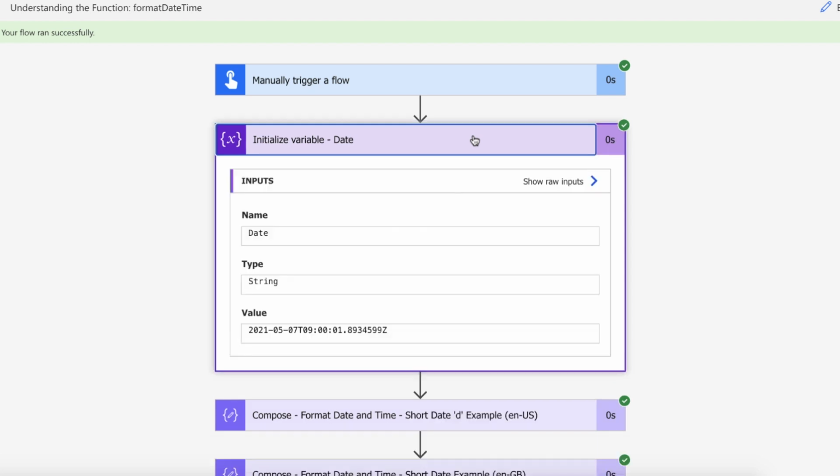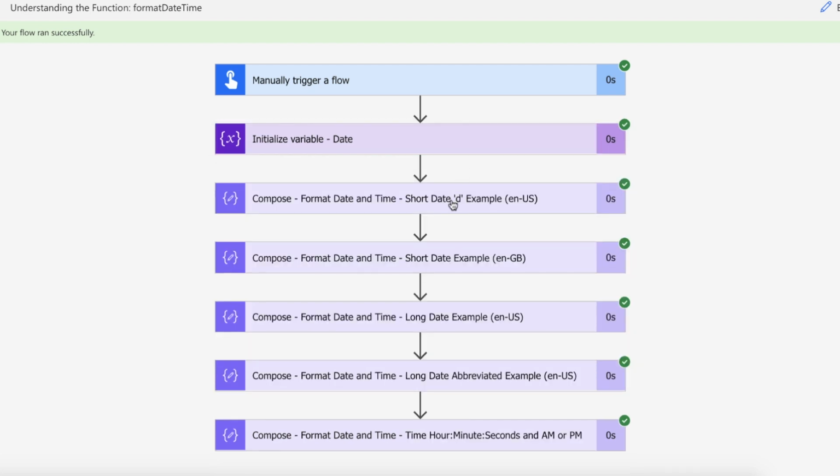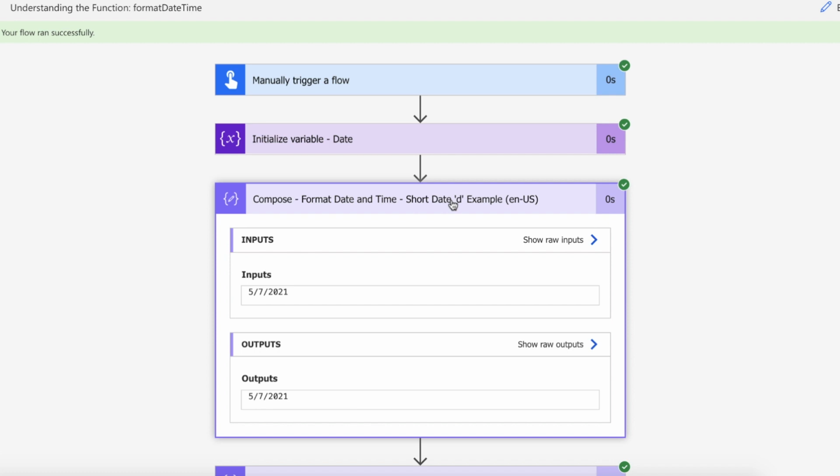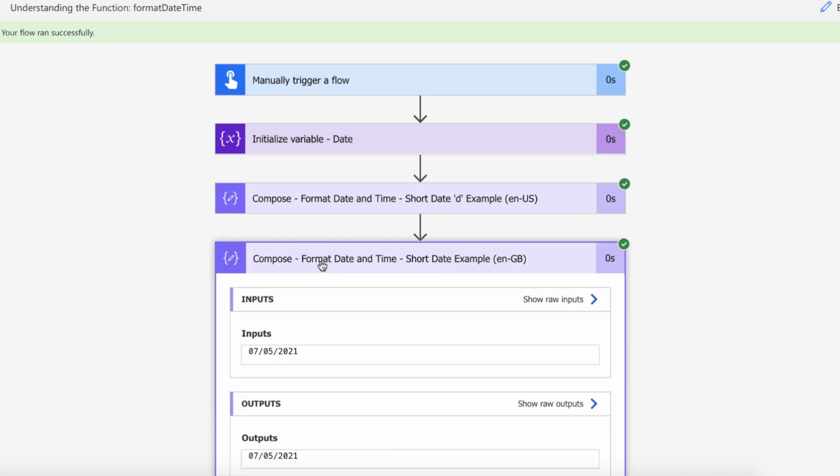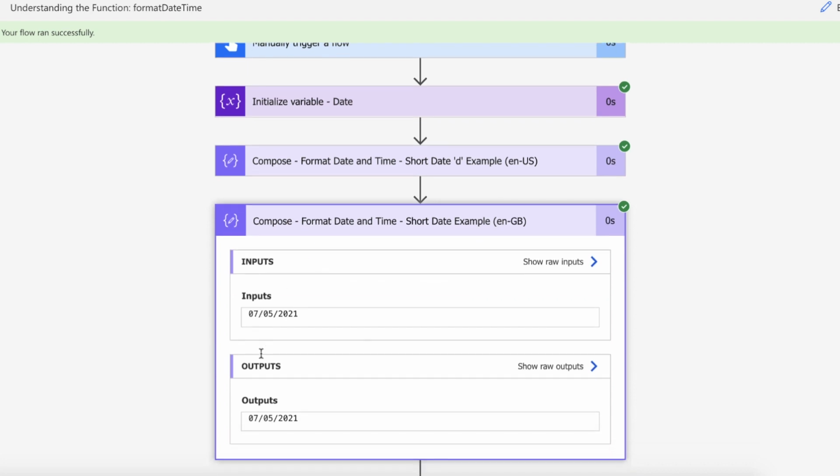Okay, so our flow ran successfully. We set our date and time. In the first instance, we're just using that d pattern, and I'll link below to the patterns that Microsoft provides. If you're just looking to get the US equivalent of the pattern with the month, then day, then year, then you can just use that format. But if you're in another country such as Great Britain and you wanted to use the initial zeros as well, you can use the pattern that we used, which was dd/M/yyyy.